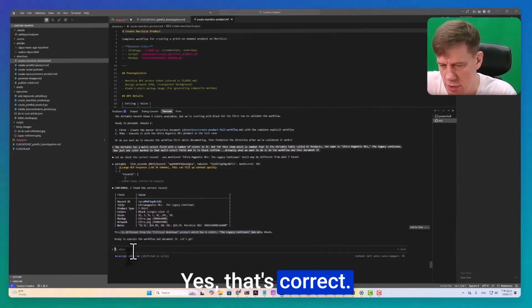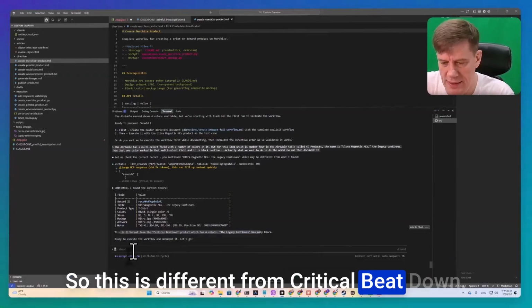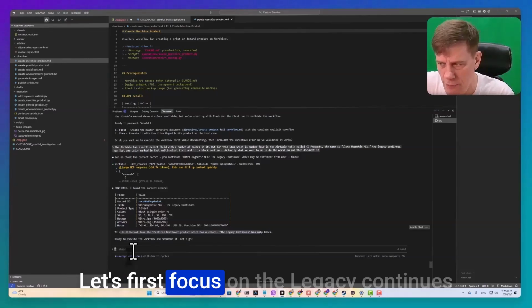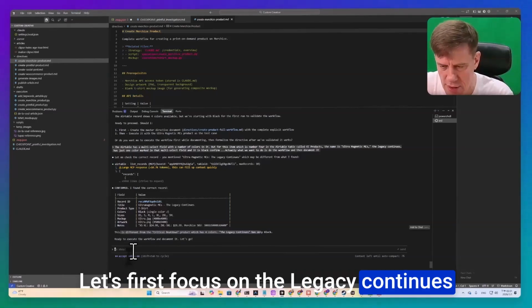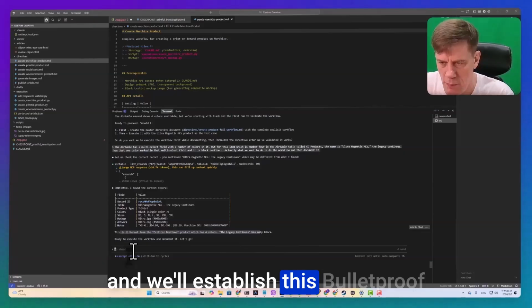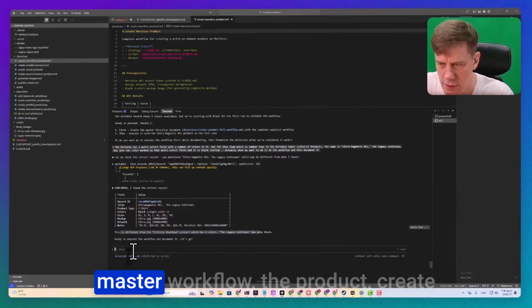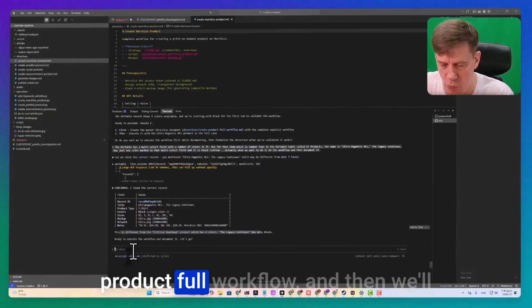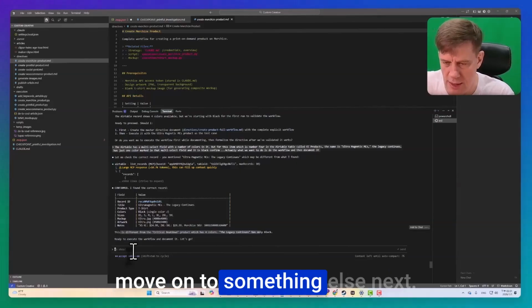Yes, that's correct. So this is different from critical beatdown. That's next. Let's first focus on the legacy continues, and we'll establish this bulletproof master workflow, the create product full workflow, and then we'll move on to something else next.